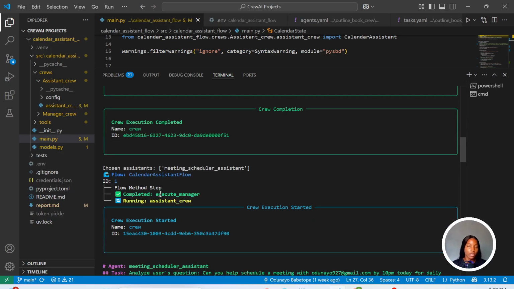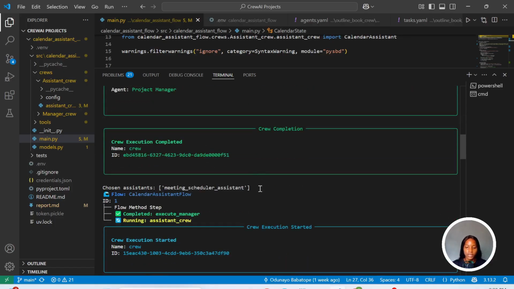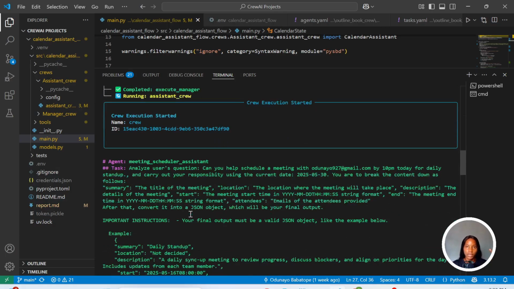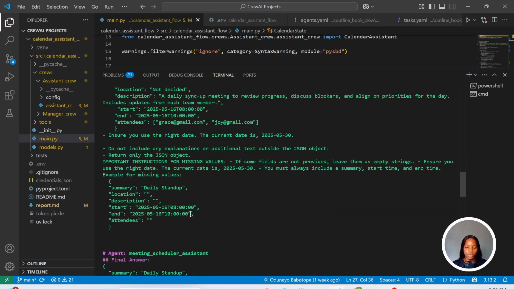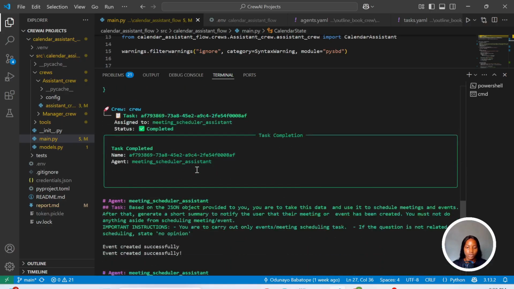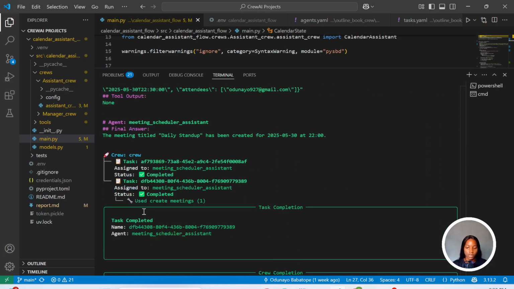Yeah, so the results coming from the project manager, you can see the final answer: meeting scheduler assistant. So here's the final result coming from it. It gave us the meeting scheduler assistant, whereby the meeting scheduler assistant is the only one that will run the flow. Okay, so this is telling me the event has been created successfully.